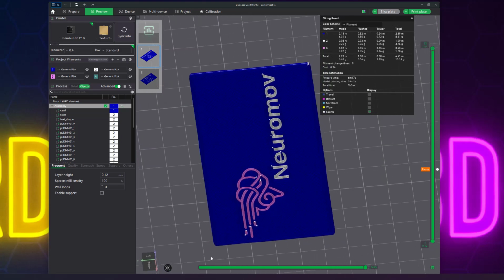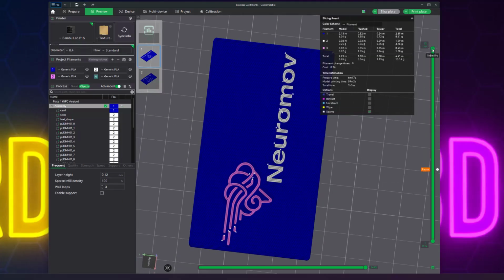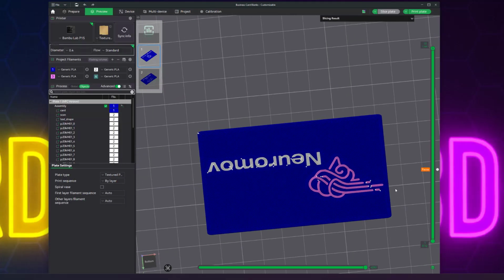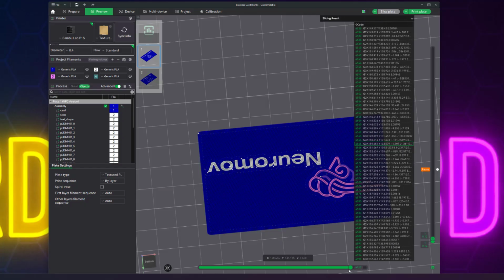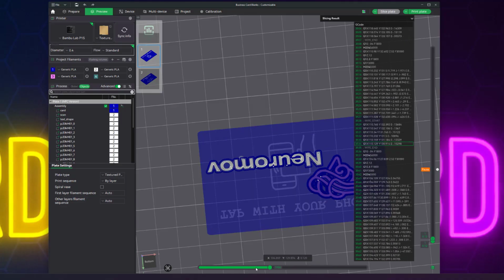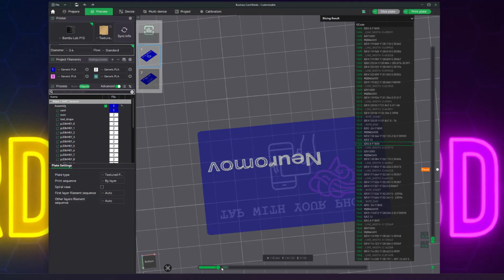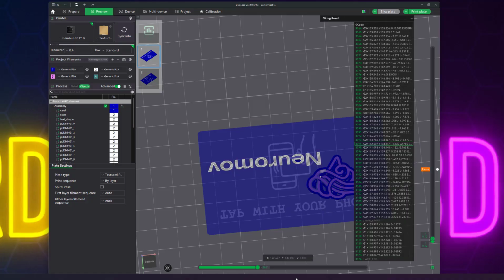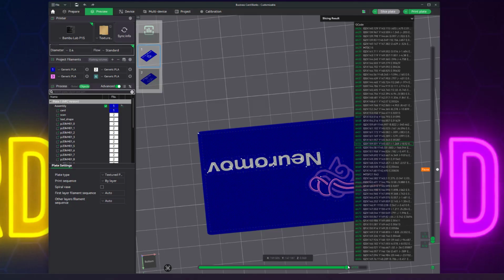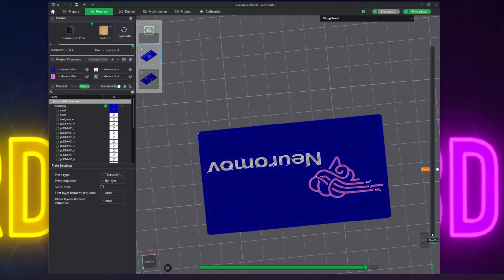And so now we use the slicer to verify that everything looks good. Right now we're looking at the bottom, we have the NeuroMove logo. So the first thing I like to do is verify that the first layer is going to print how we want it to. So I will pull this all the way down so that we're just looking at the first layer and watch the layer get drawn out. So it's going to start with the white text, and then it's going to fill in the blue around it, and then it's going to fill in the pink logo.